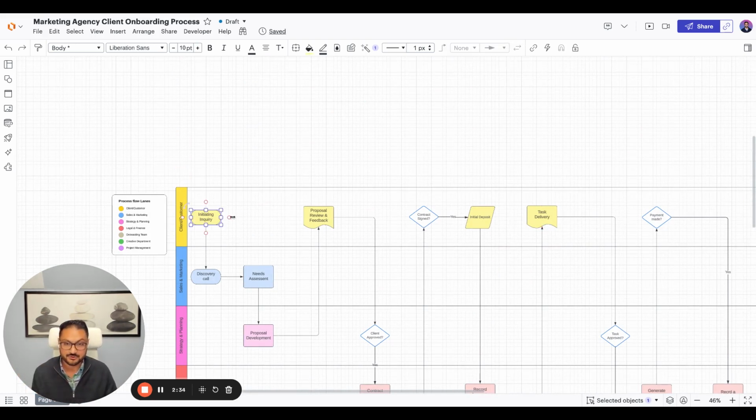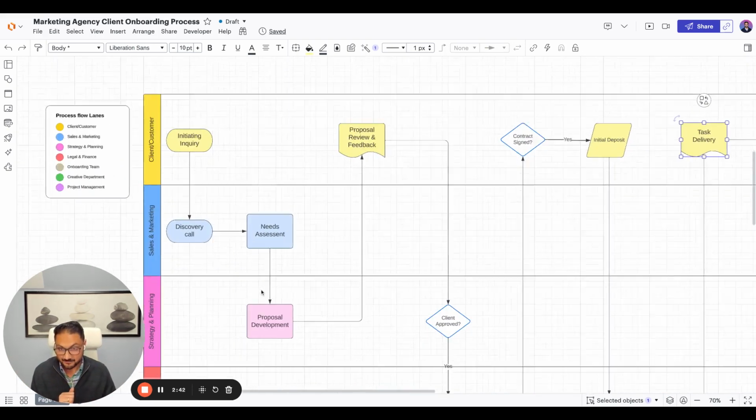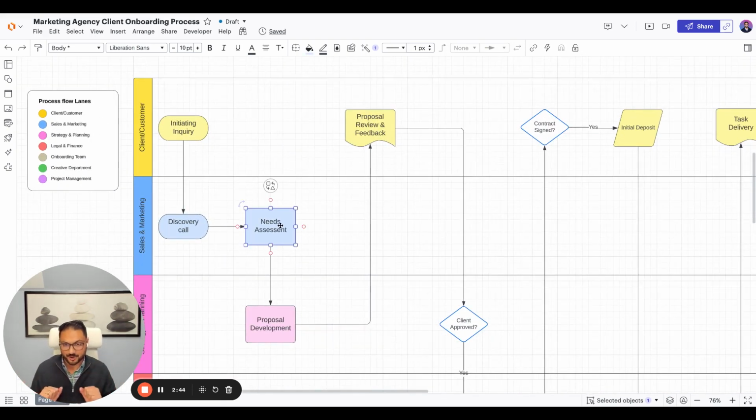So from here to here, on average, the process was about 3 weeks, and we cut it down into minutes. So let me walk you through how I did that. So number one, this needs assessment part. Once the discovery call is done, once they're sold on your business idea or your services, the next part is to extract information, right?